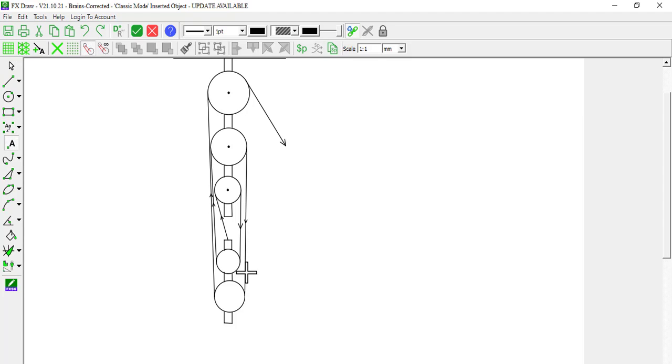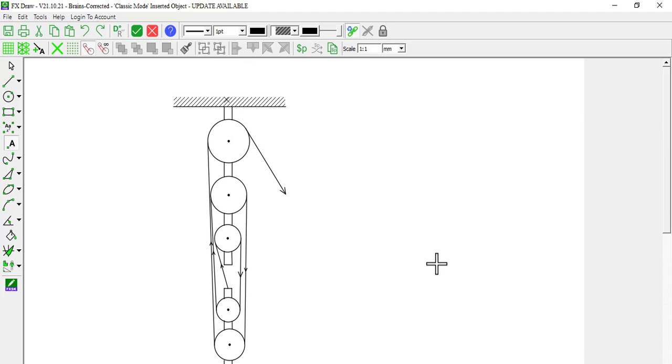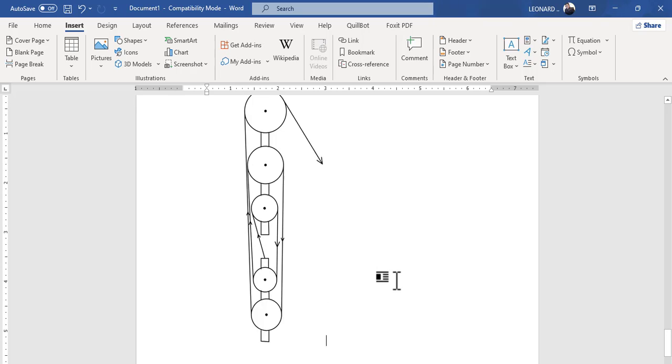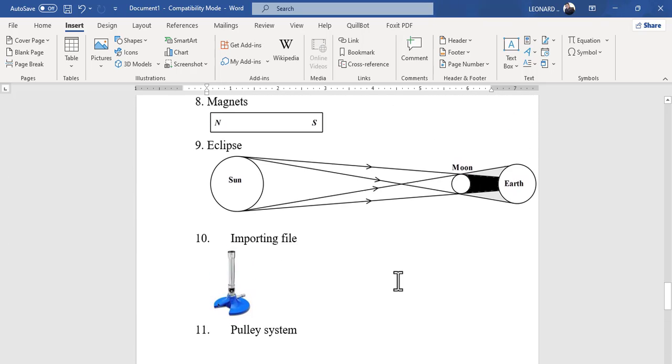Put a nail here and here like that. So you have made your pulley system. Save. Once you save, you find it here waiting for you. It is here waiting for you.